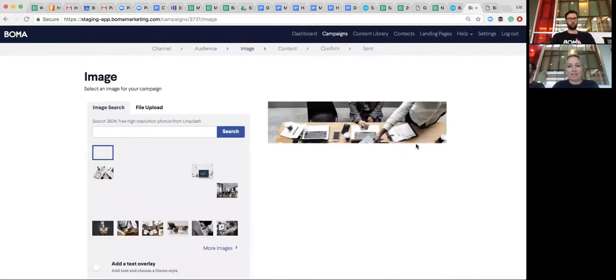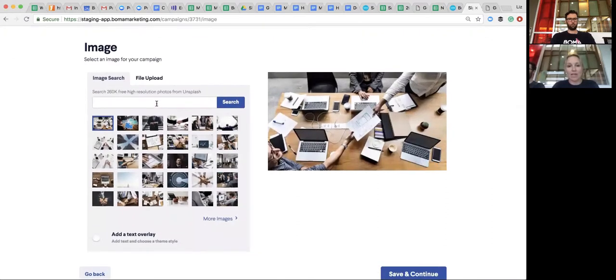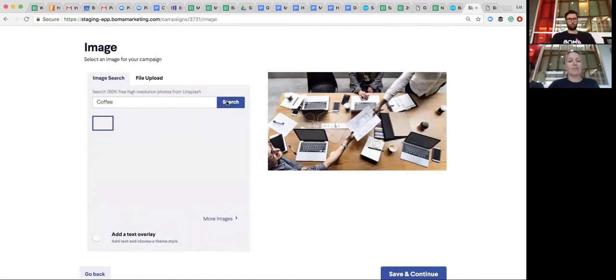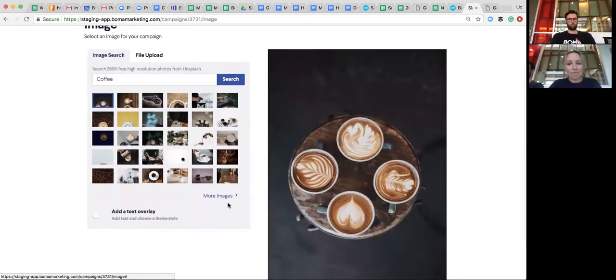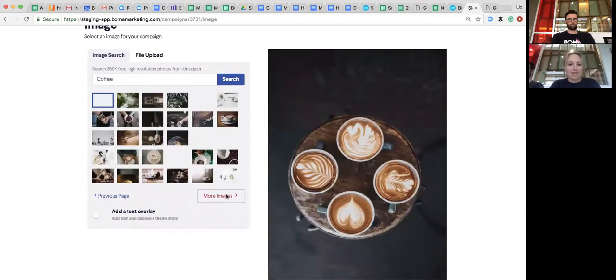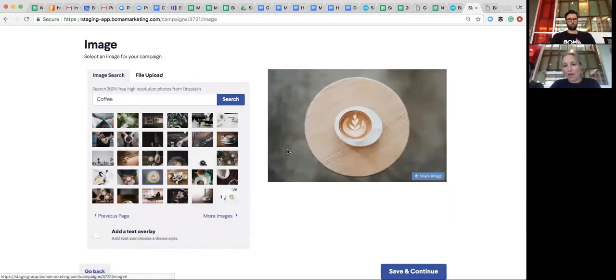And then design your campaign. Here you get access to Boma's free image library. We're giving free advice, and perhaps it might be over a cup of coffee, for example. And there's thousands and thousands of images. Just choose one that you're happy with. Save and continue.